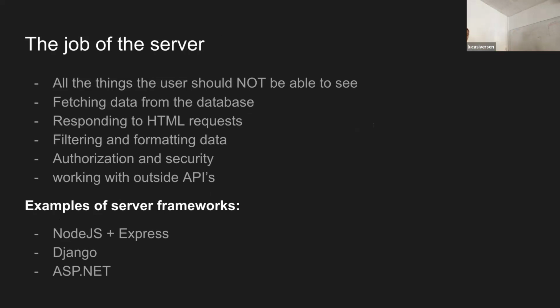But the job of the server is all the things that the user should not be able to see, right? So all the fetching data from the database happens on the server, responding to HTTP requests happens on the server, filtering and formatting data happens on the server, authorization and security happens on the server, working with outside APIs also happens on the server. So the server is the container that the user is not able to access, right? So anything that you don't want to display to your user happens in the server.